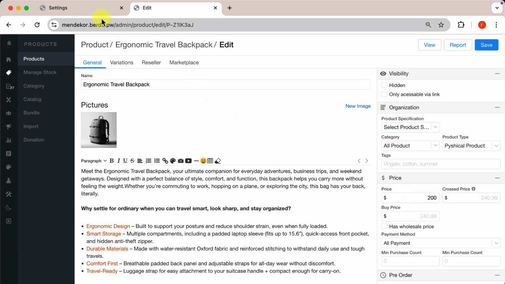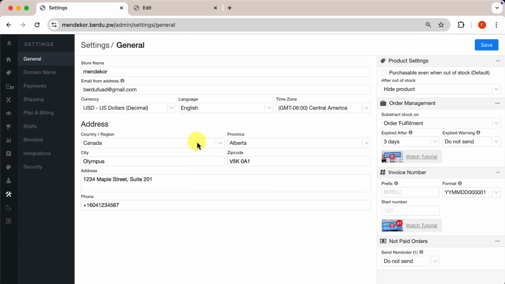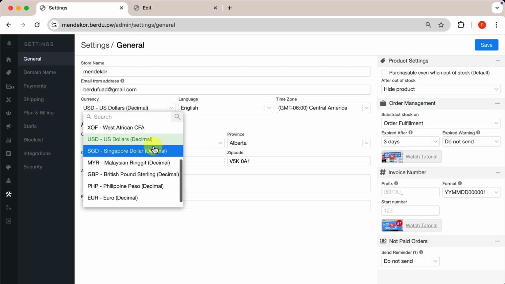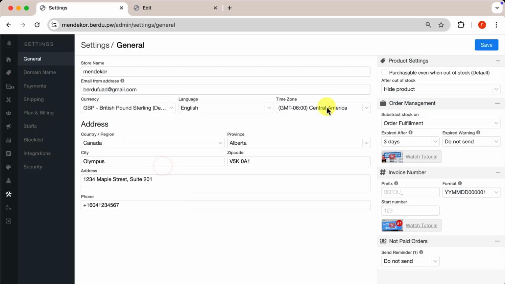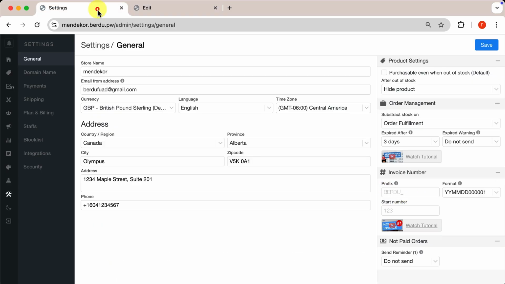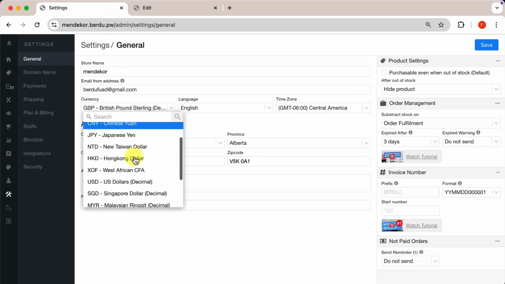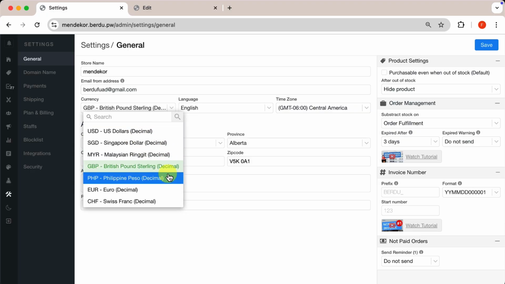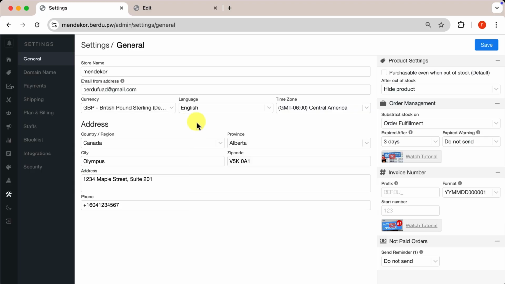Now let's try changing from one decimal currency to another decimal currency. From USD, switch to GBP or British pounds. Save it, and refresh the product editor page. Notice that the numeric value stays at 200, only the currency symbol changes. That's because both USD and GBP are decimal-based currencies, so no multiplication or division happens.